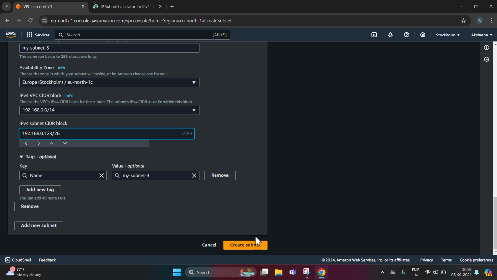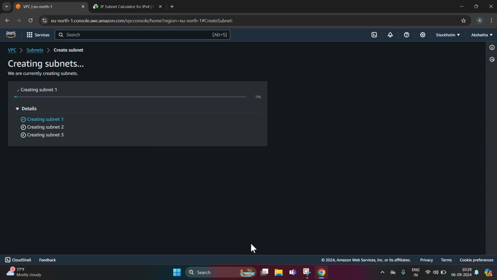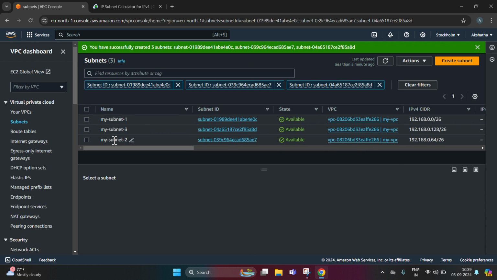Let's create subnets. It takes time to create. See guys, I have the subnets. In a /24 CIDR notation, you can create 251 devices. For /26, you can create 59 devices to connect to the subnets.